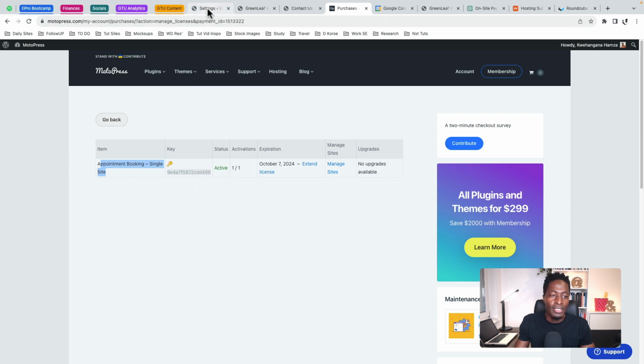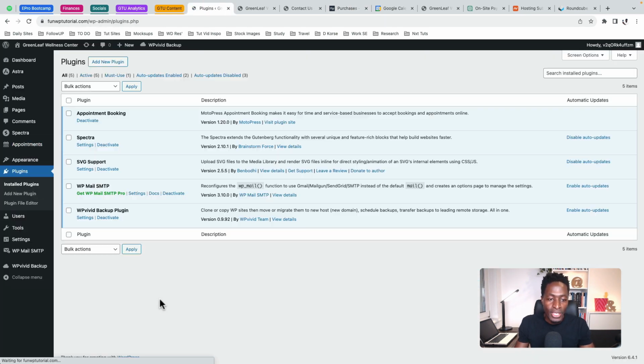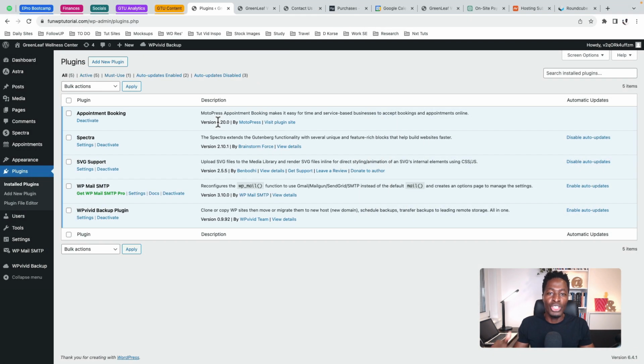And once you get that, come over here to your WordPress website, come to plugins, install, and make sure that you have version 1.20. You'll get a very good experience.